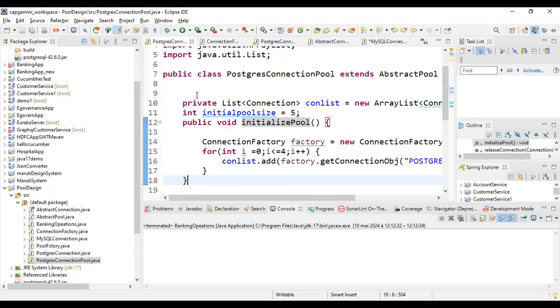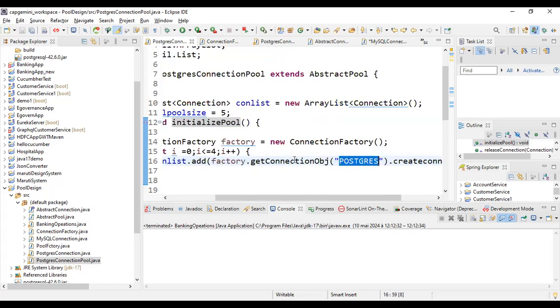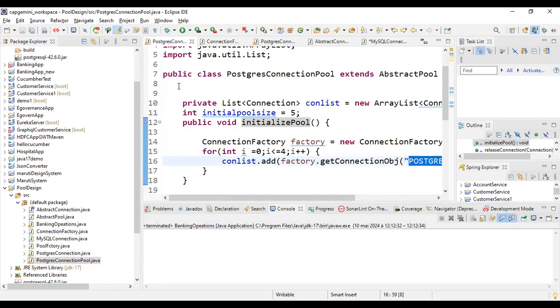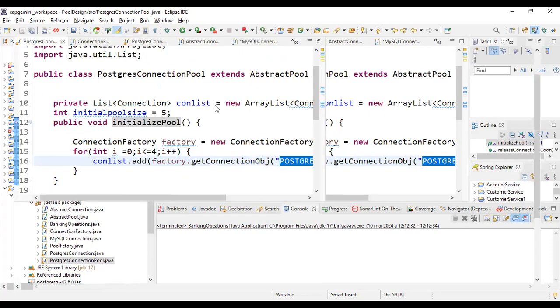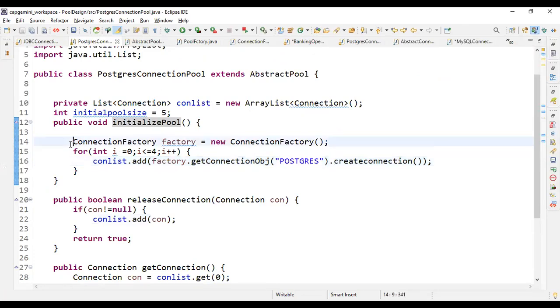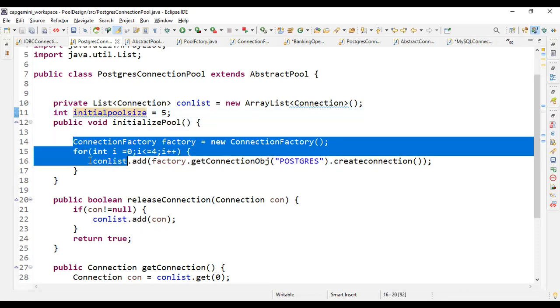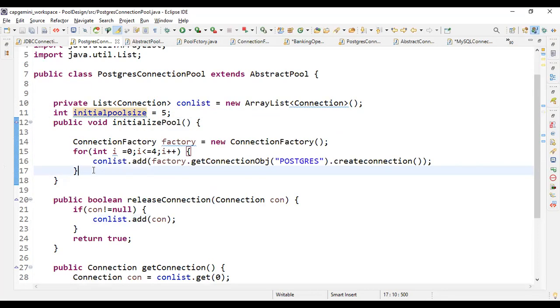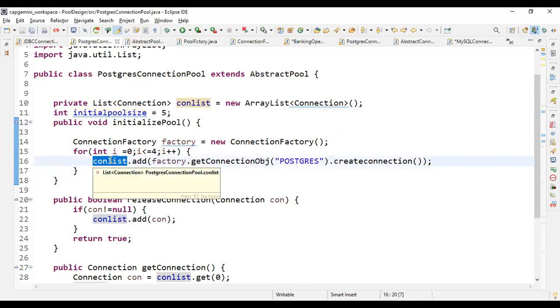So there are two ways. Either you can add that MySQL connection pool class and write all these methods and everything. Else you can pass this object into the connection pool and pass this Postgres string here. So if I pass MySQL, it will return the MySQL dot create connection and add it into this list here. Correct. So this list is what we are writing for implementing it. Whenever we initialize the pool, as per the pool size, we go with the initialize pool here. And that many connections will be created in the list, right?